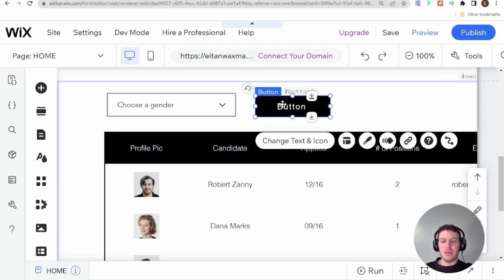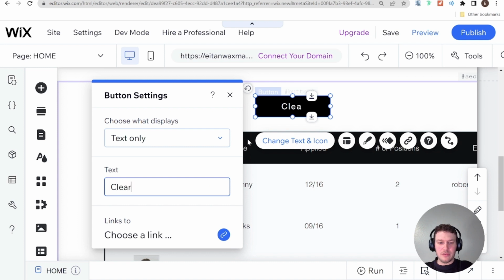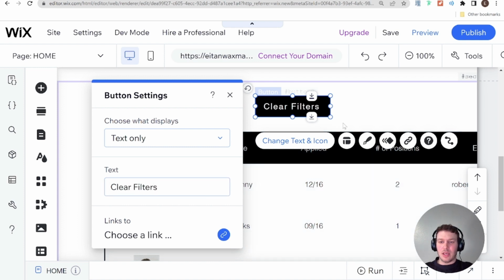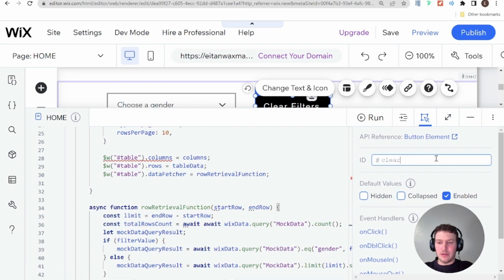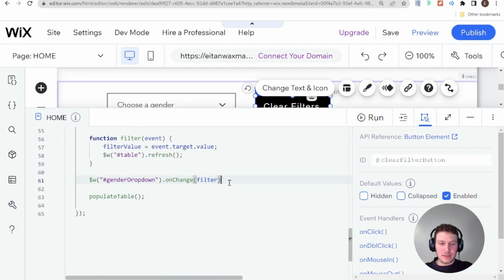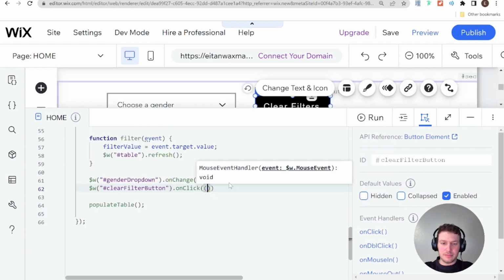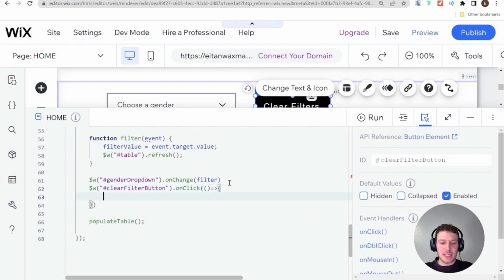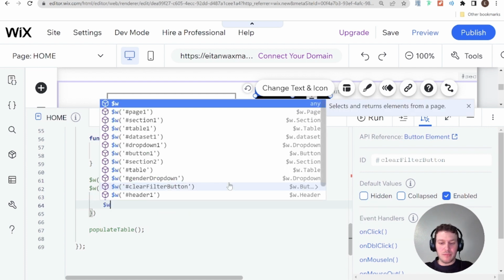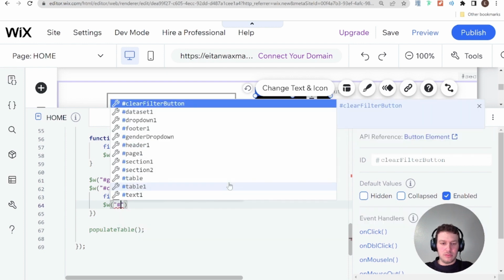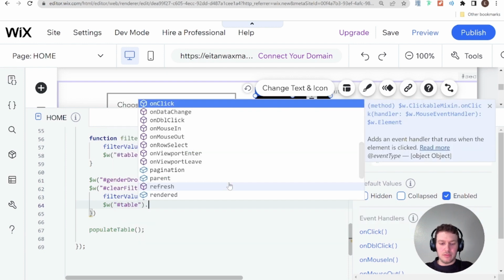And this button could be clear filters. Let's call this the clear filter button. And when this is clicked, let's add an on click for it. Clear filter button dot on click. Basically what we're going to do is just say that the filter value is equal to null, or nothing, and we're going to refresh the table. So table dot refresh.